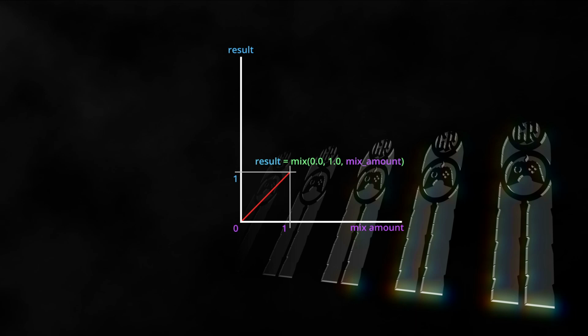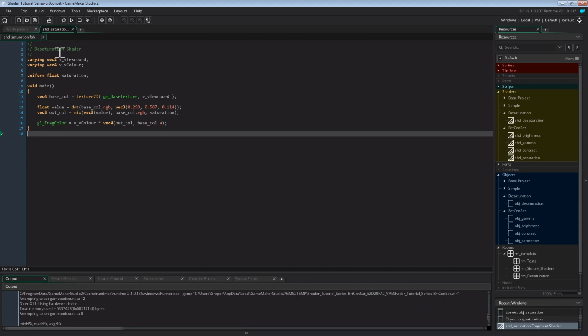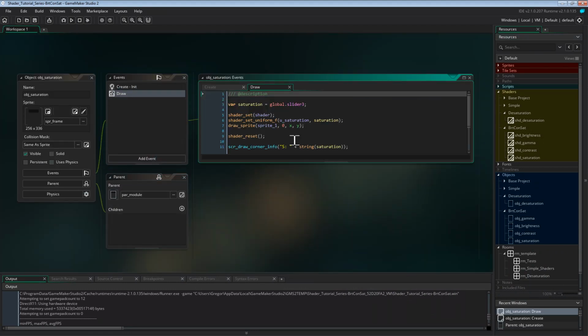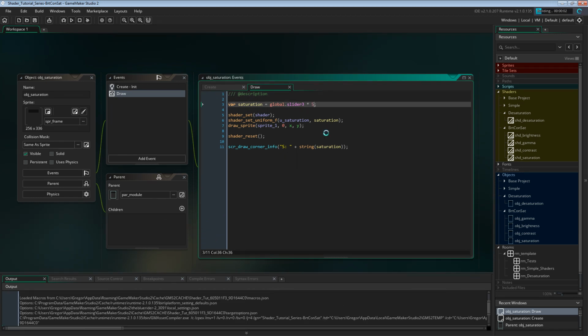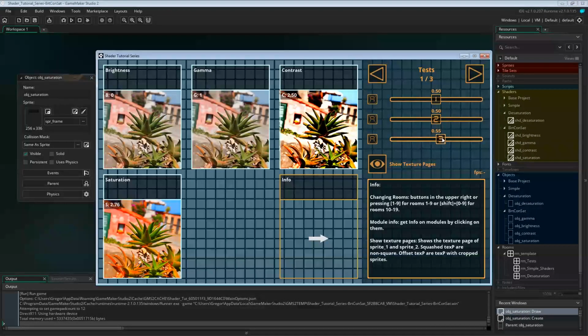Now what happens if we set mix amount to 2? The function will just continue to interpolate, so at mix amount 2, the result is 2. And at mix amount -1, the result is -1. And that's what we can use to saturate. We won't even need to change the fragment shader. All we need to do is change the value of the uniform. In Draw Event, I'll just multiply global.slider3 by 5 and run the program again. And now we got ourselves a saturation shader.